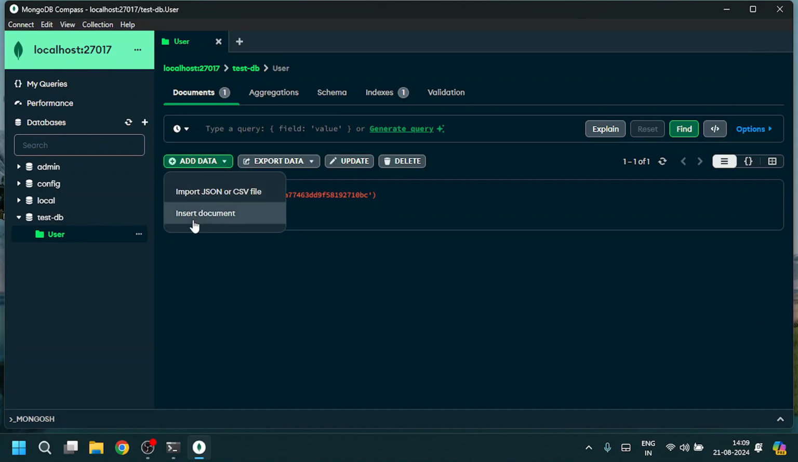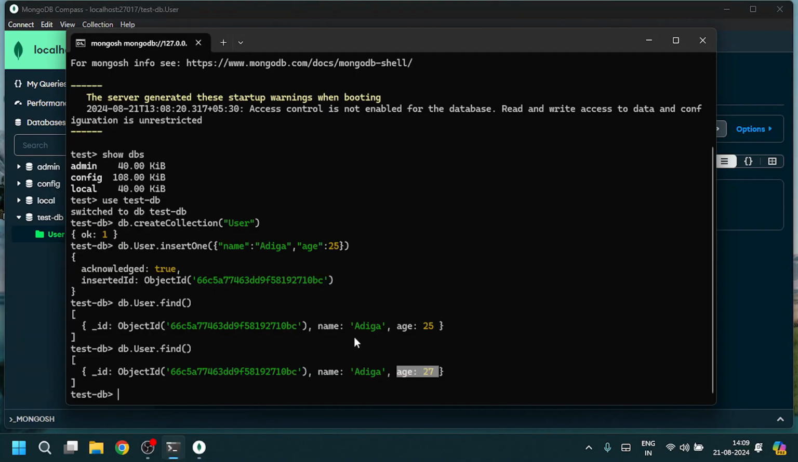Now we can also add data using insert document, and we can also delete it or update it. Come to the CMD, type .exit to exit from this CMD.